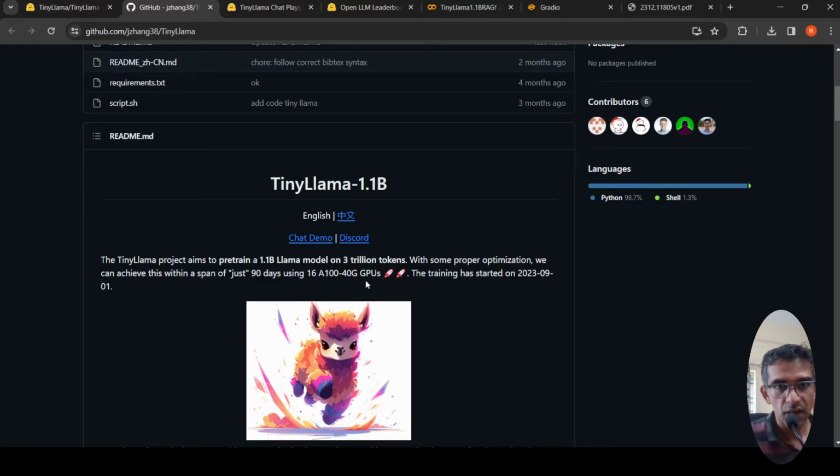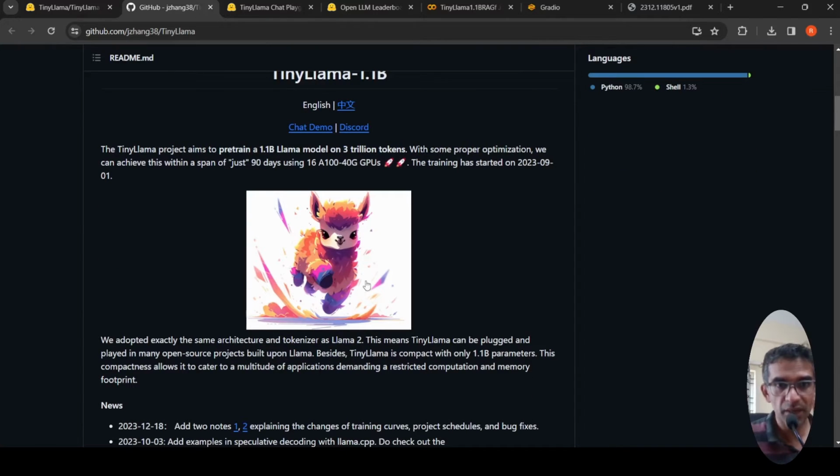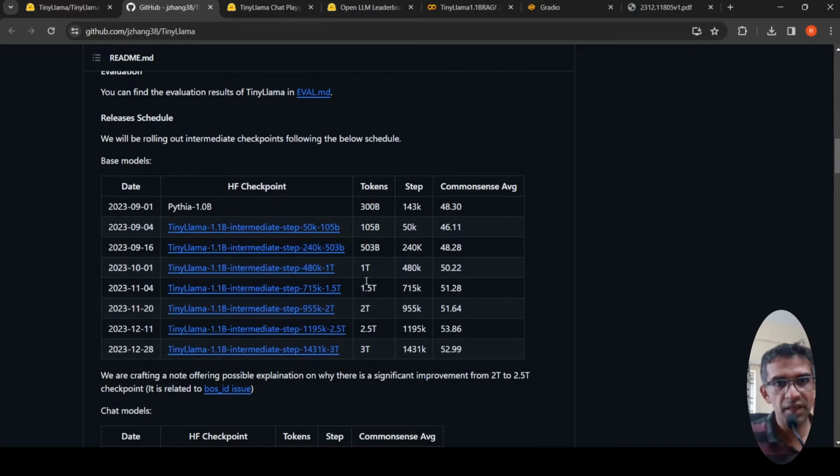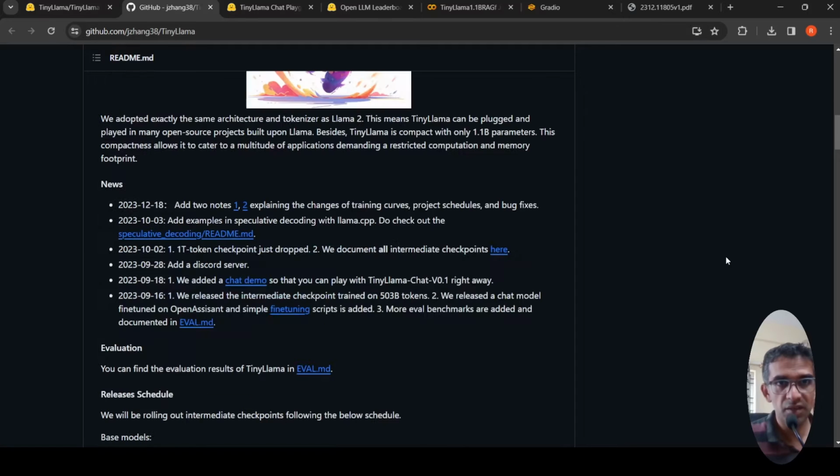Okay. So this model has now been released. They were releasing various checkpoints, and currently you have this 3 trillion checkpoint. And this model is based on the Llama architecture. They use the same architecture and tokenizer as Llama 2. And this is a very compact model with only 1.1 billion parameters.